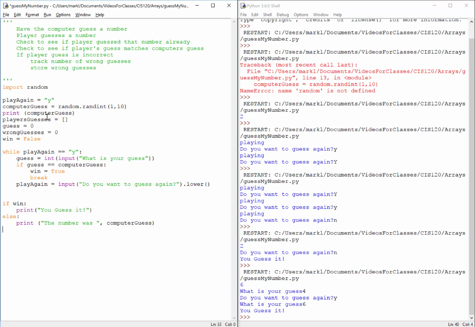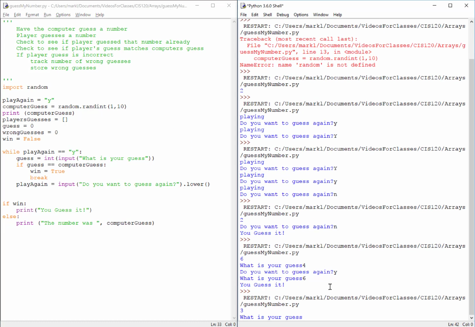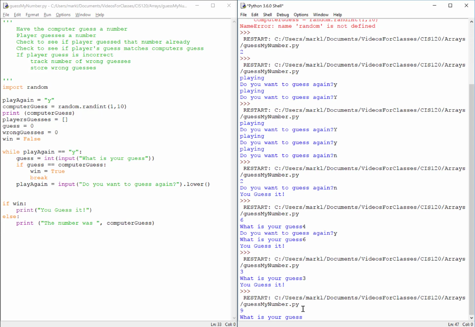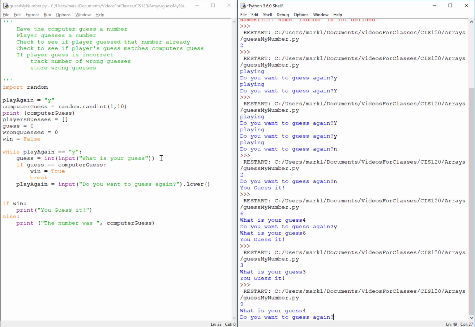Okay, so now we've got a little bit more logic. We should test it, run. Okay, so what is my guess? If I guess correctly, it should say you guessed it. So let's try that. I'm going to guess correctly. I know that the computer guessed a 3 and I guessed it. So let's try an incorrect statement to verify that the second half of this else statement is working. I know that a 9 was chosen by the computer. I'm going to choose 4.